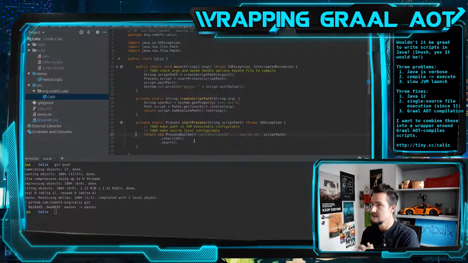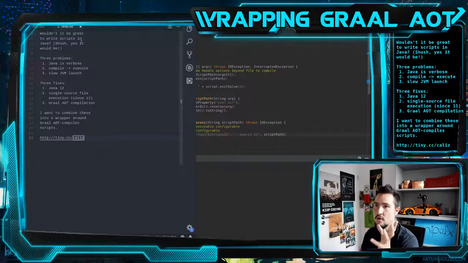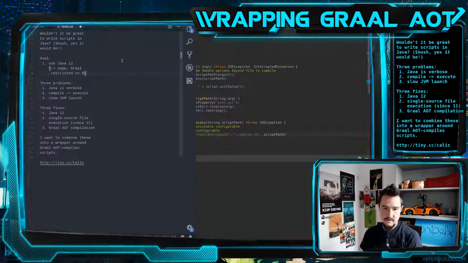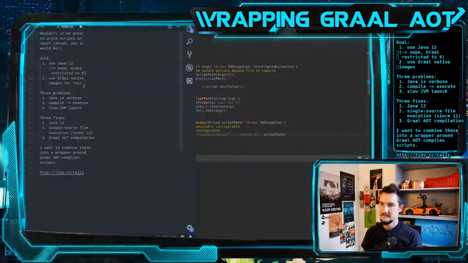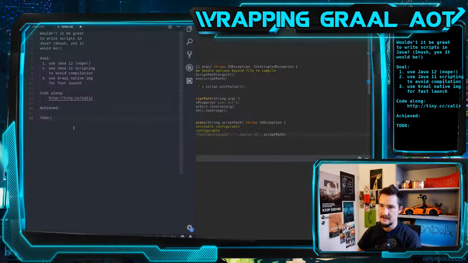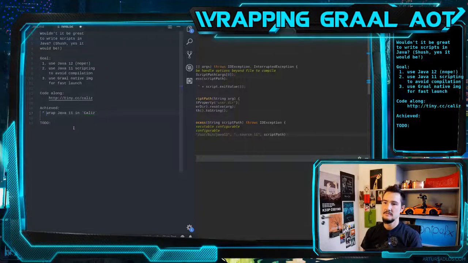First step, next step now, is to rewrite the hints, because I want to give people who drop into the stream a better chance of knowing where we're at. So we're trying to write scripts in Java. Achieved and what we want to do. As you can see, the thing on the right-hand side is updating. So what we achieved is wrap Java 11 in Caliz. So we wrap that, or rather, Caliz wraps Java 11, which is good.